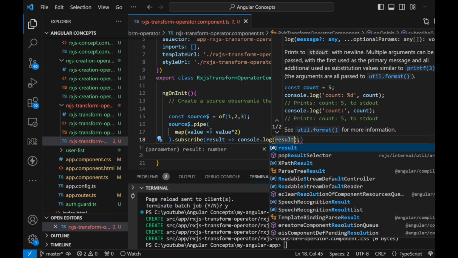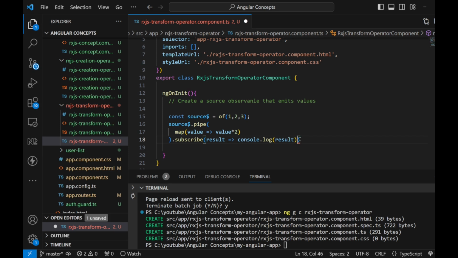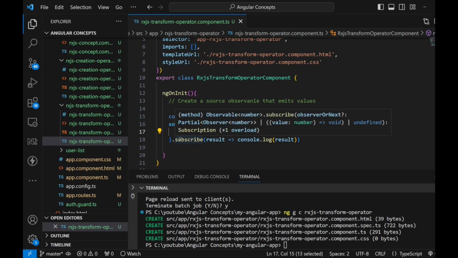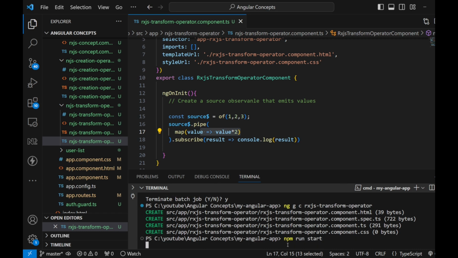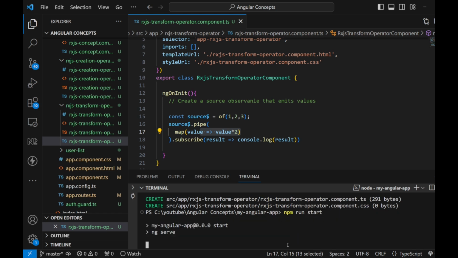Let's go to the terminal and see the output. Here, the of operator creates an observable that emits the values 1, 2 and 3. The map transforms each emitted value by multiplying it by 2. And subscribe logs the transformed value to the console. Now let's move to the browser. npm run start. Now it is building the project. After that we will see switchMap.